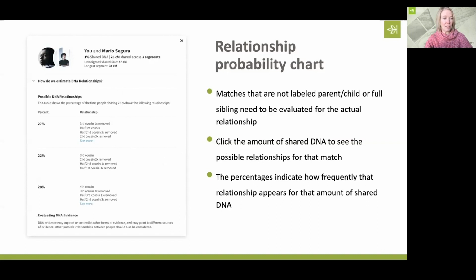So to see what the possible relationships are for each match, you can click on the amount of shared DNA and see a relationship probability chart. This chart shows the percentage of time a match shares a specific relationship to you. Adding your match to your family tree can help you see which relationship is actually accurate if you don't already know it. It can give you hints whether you are on the right track. It's really important to use this chart to see what are the possible relationships that might connect you to your matches. Because Ancestry's predicted relationship, as I mentioned earlier, is just a prediction based on the amount of DNA you share.